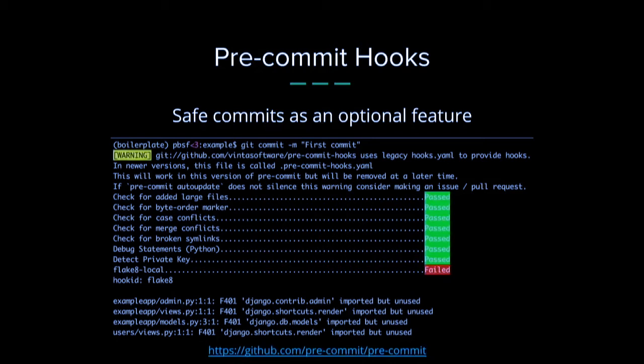We use for this an open source project called pre-commit. It has a lot of checks, and you can also extend those checks. And this is an optional feature, in the sense that if you're in a situation where you have to commit, even though you know something is broken, then you can skip it. So don't be worried thinking that it's too radical.